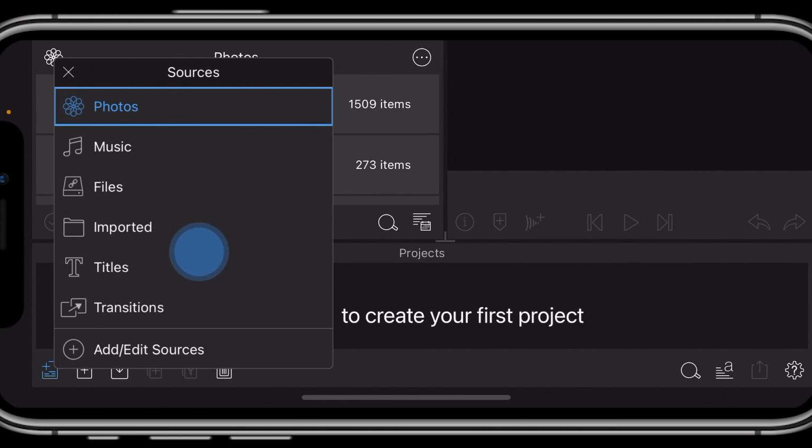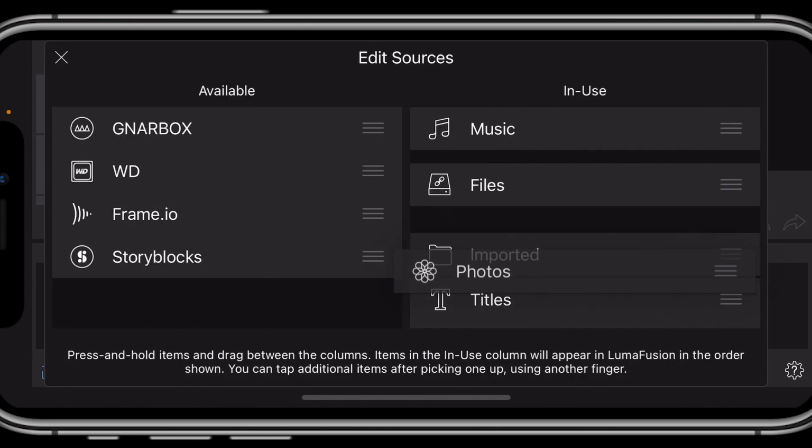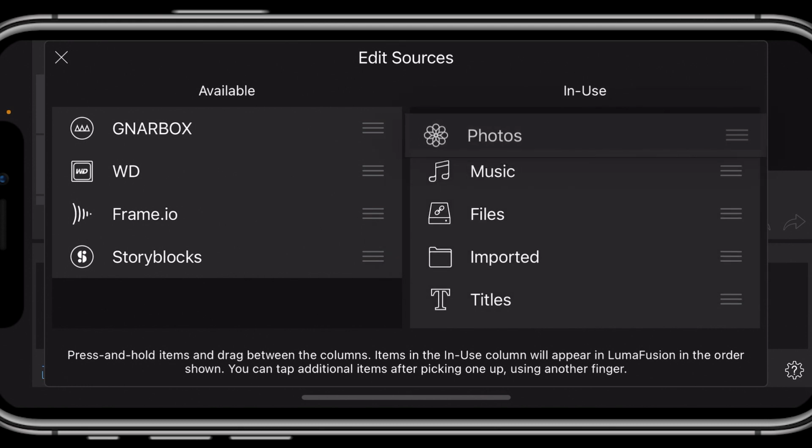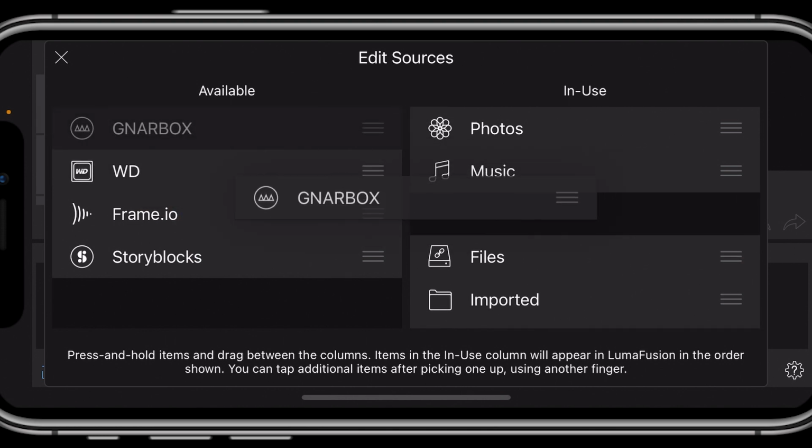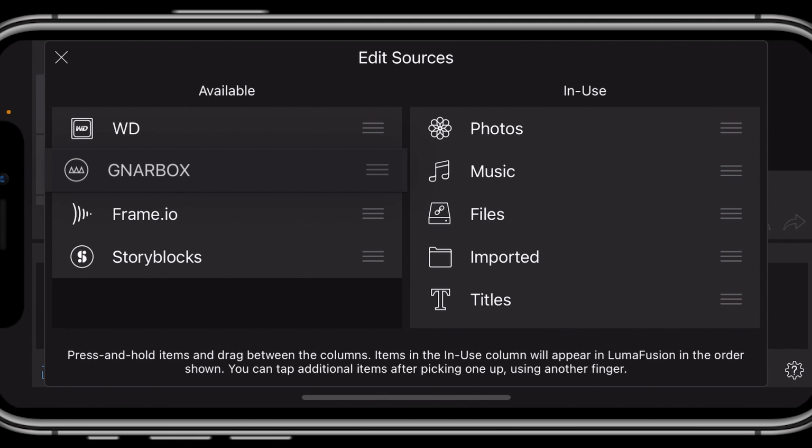But before we do that, you also have an option down here at the bottom. If we press on this, right here in this area are the items that are currently in use, as you can see. There are a few options available to you right here that are not by default, but you can choose these simply by clicking and dragging them over. These are certain services that would work in conjunction with Lumafusion.